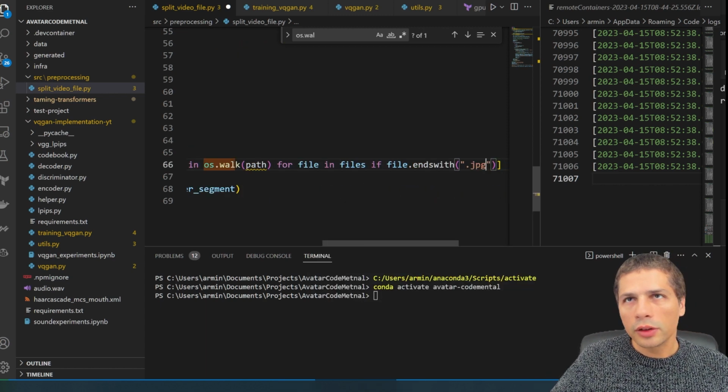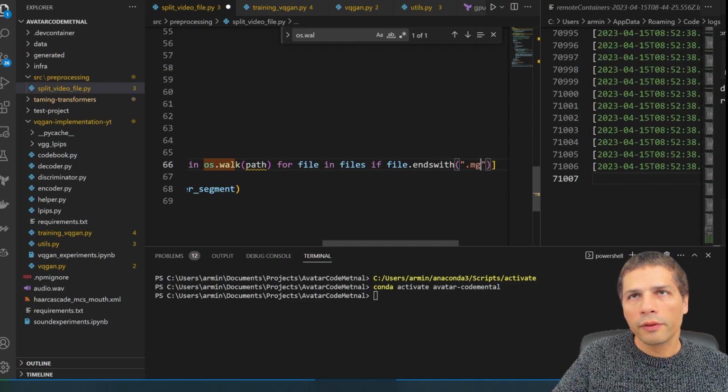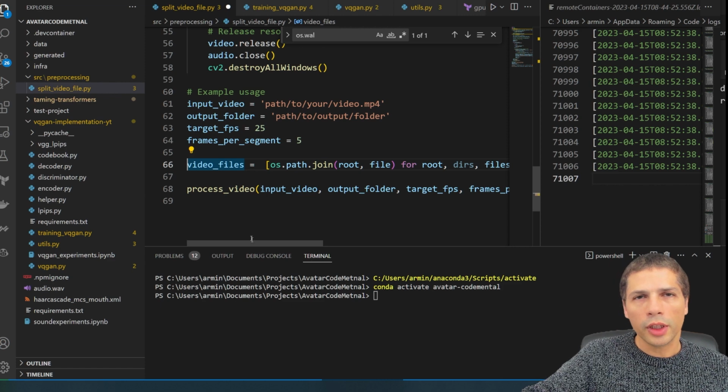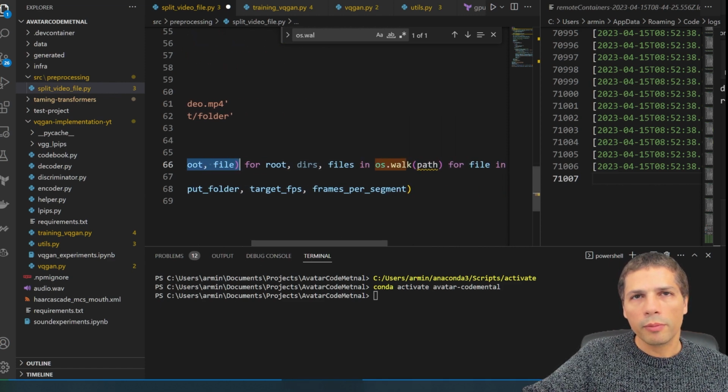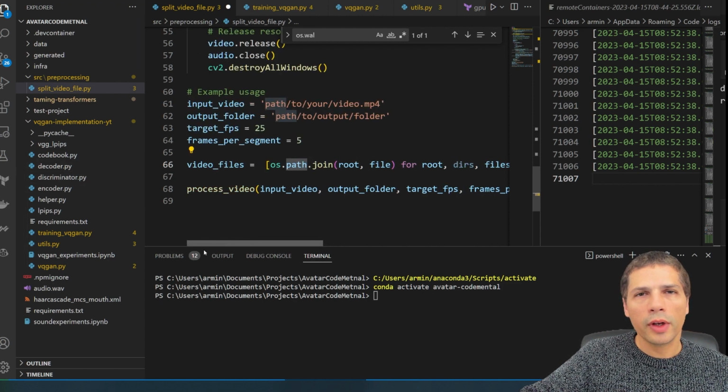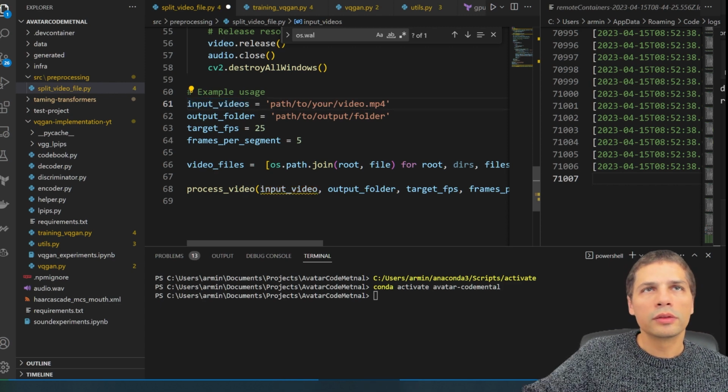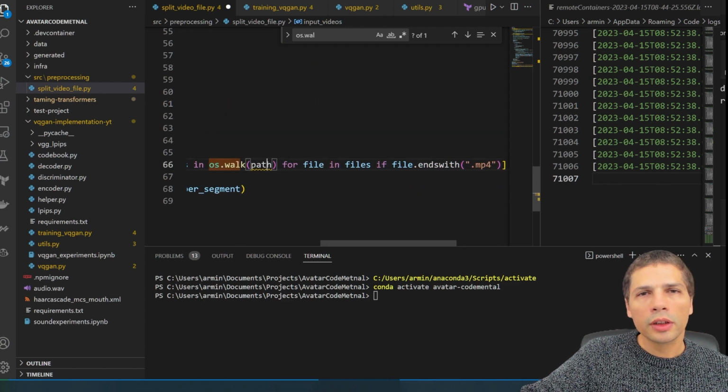Okay, so video files. Any files within the directory, it will take it. So okay, os.path.join root. It will do what I want. And then I just have to change this variable. So it's going to be input videos path. Okay, so I'm just going to replace that and put it here.